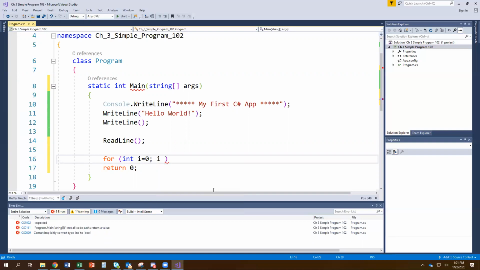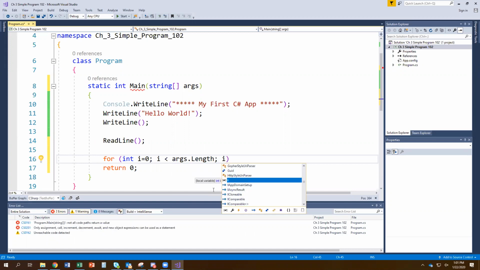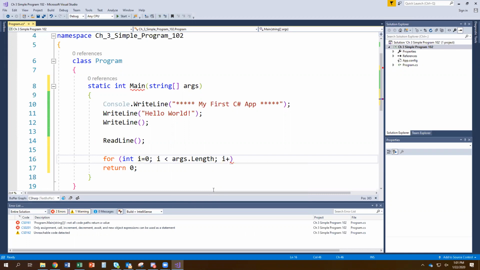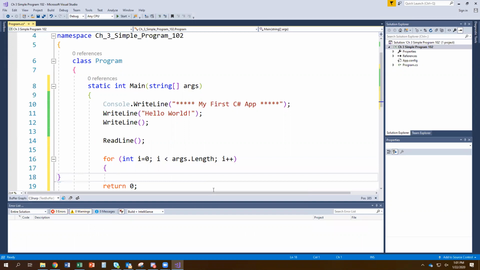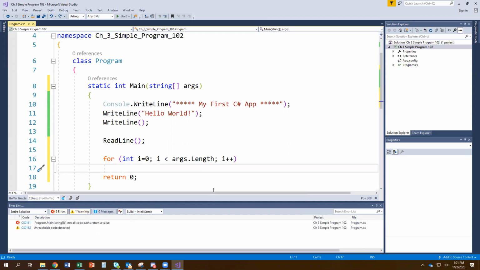I want to run my loop while I is less than my args, my input arguments dot length, and I'm going to do another semicolon there. And every time I run my loop, I want to add to I. I'm going to get rid of those curly braces because we don't need them. Now, every time we execute our loop, we're going to write out one of our arguments.